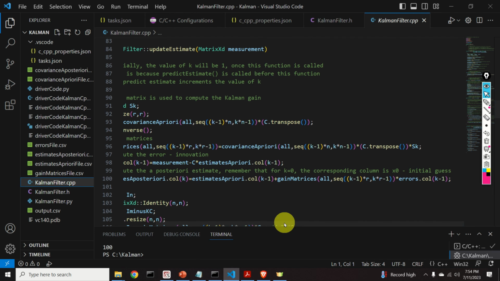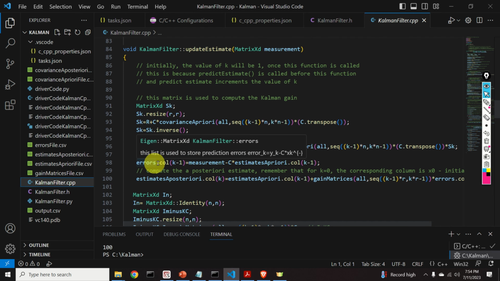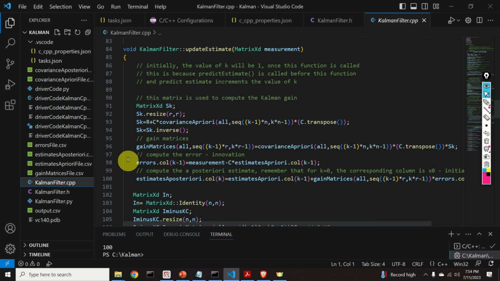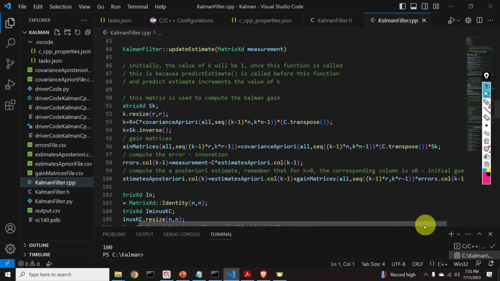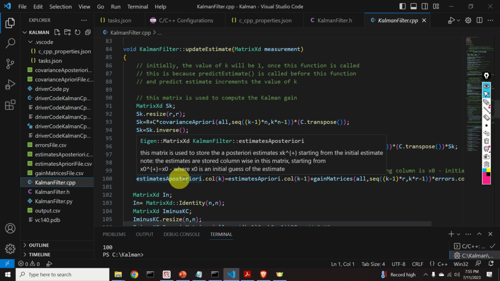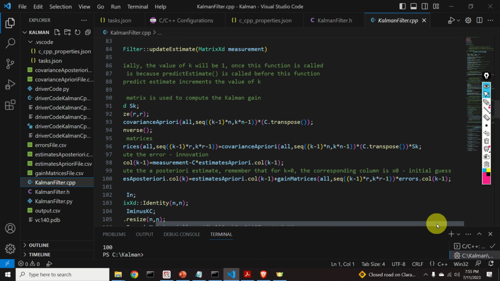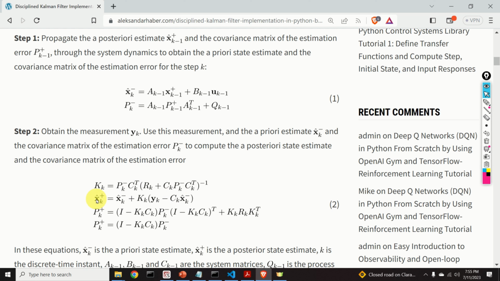Next, we need to compute the error. This is the error. We take the measurement, which is the input to this function, and we simply compute this part, and finally we update the errors matrix, the corresponding column. Finally, we compute the a posteriori estimate, and remember here that k starts from 0, and the corresponding column is x0, that is the initial guess. Consequently, we have something like this, and this expression over here is exactly this part over here.